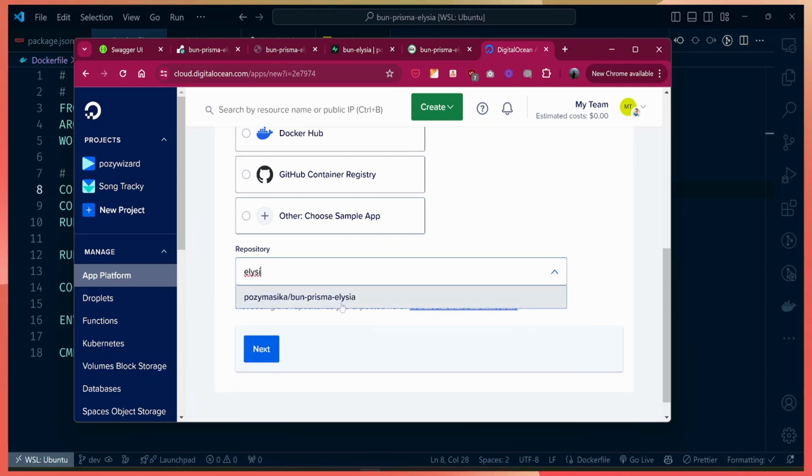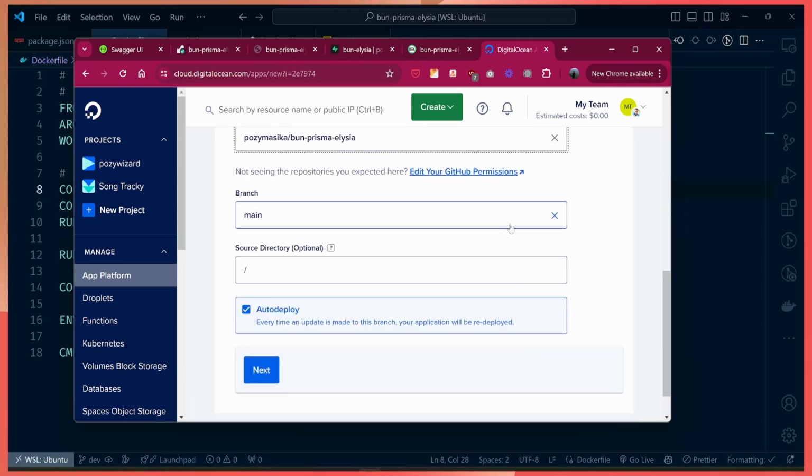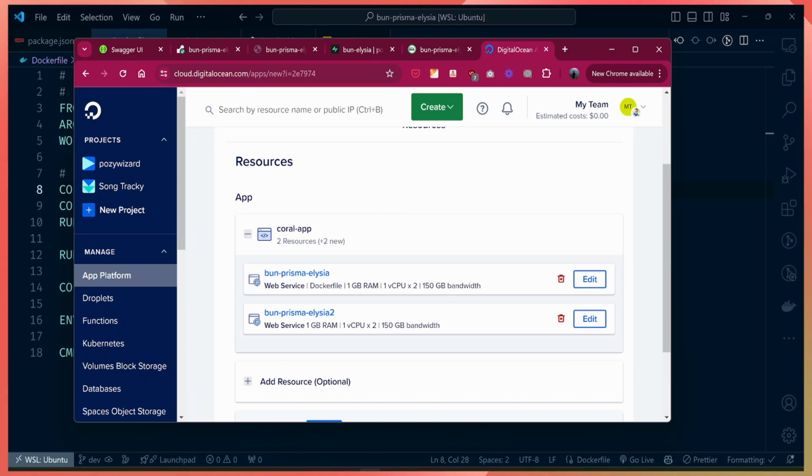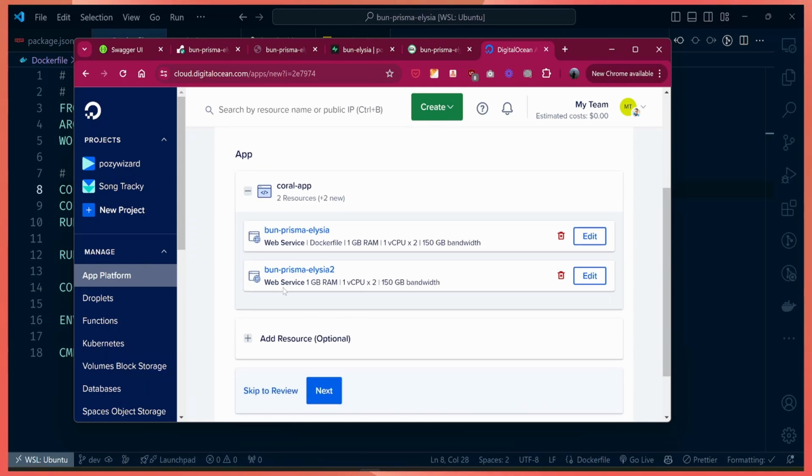So it was Bun Prisma Elisha, and then we're still going to go with the dev branch where we are working on. Yeah, let's deploy and then click next. So if you look at the resources here, DigitalOcean tries to determine the apps that you are deploying. Because it looks like a Node.js app, we have a package.json and JavaScript files inside, it detects a web service, and then because we have a Dockerfile, it detects a Docker service.